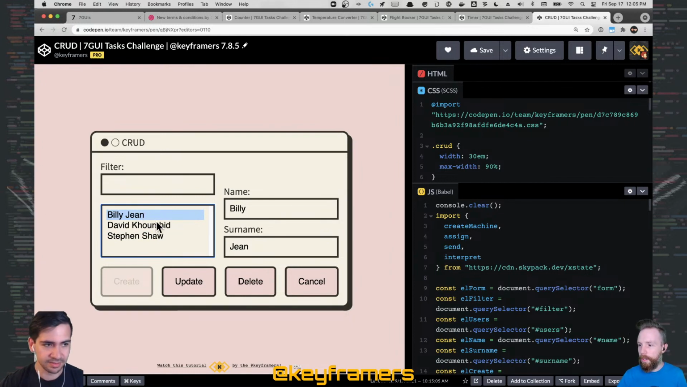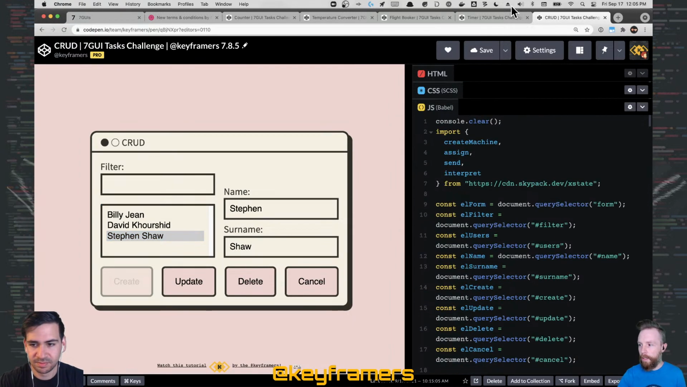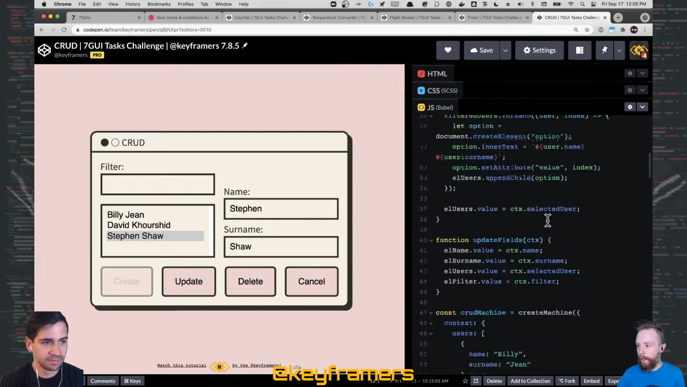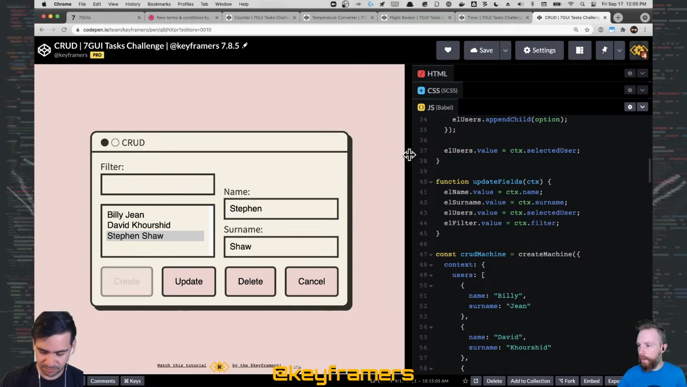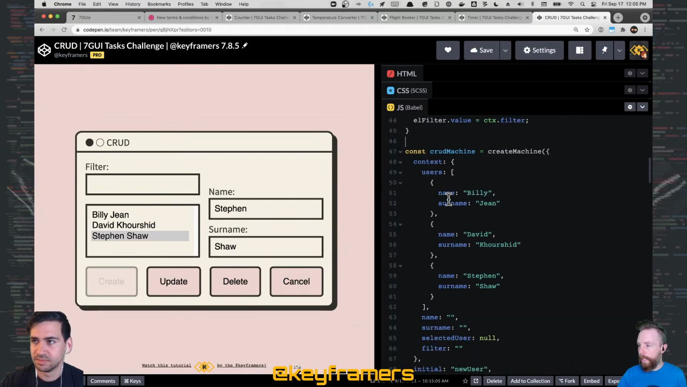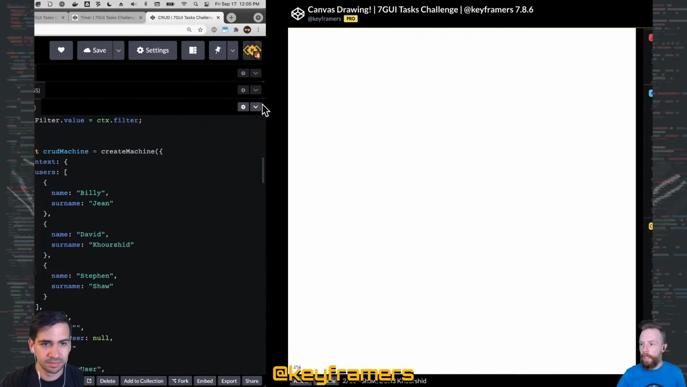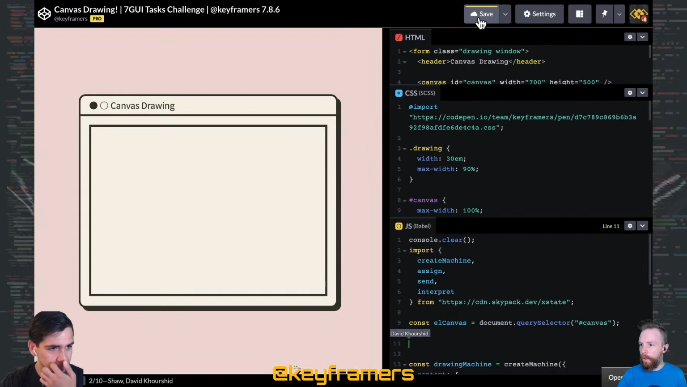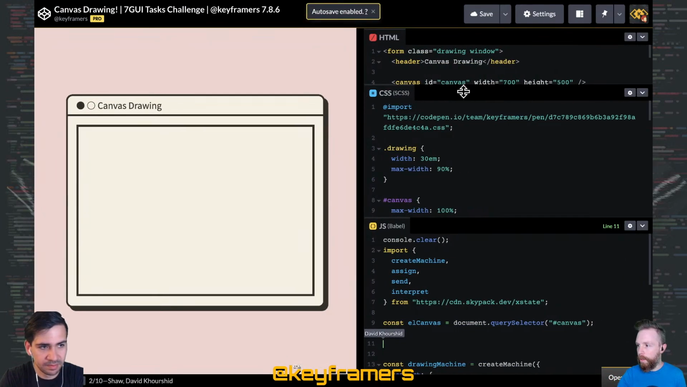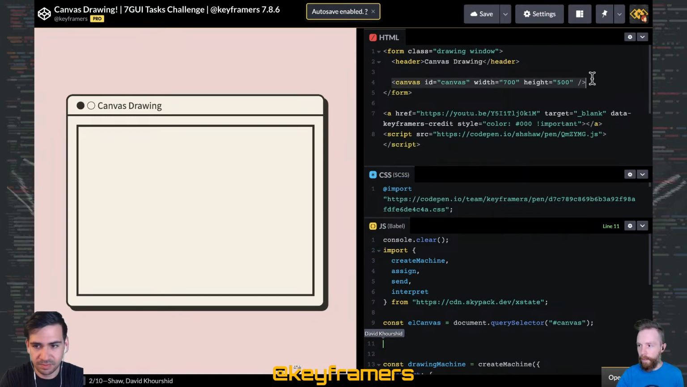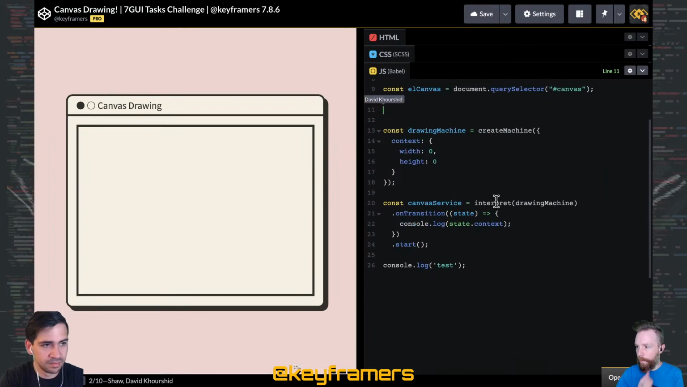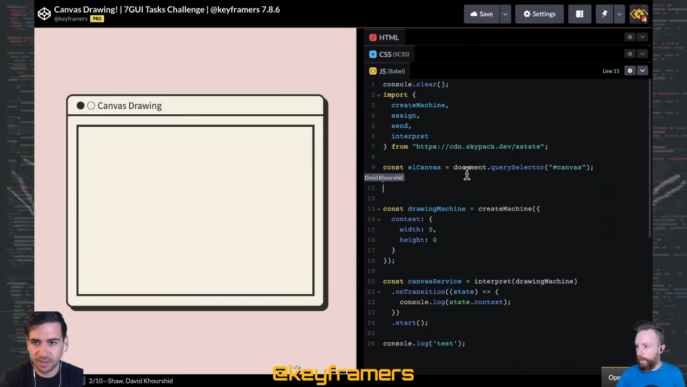I was surprised. Yeah. And we're just using native DOM interactions and XState state machines for handling all the logic and context and everything. So we'll be continuing that here with this Canvas drawing setup. So I've already got a canvas in here. That's really it. And then we've got a kind of empty state machine down here.